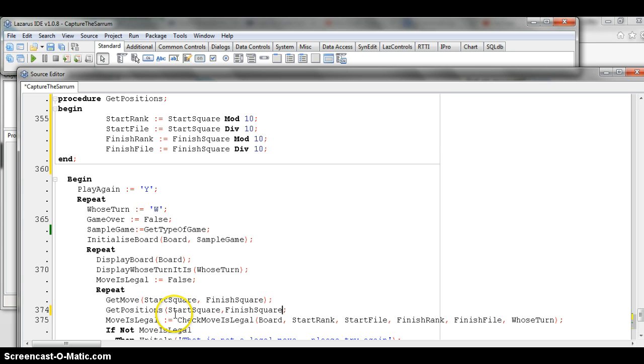Now those are the values that the user has typed in, the 2-digit values like 81 or 34 or something like that. They are needed to be able to work out the positions, but in the GetPositions procedure we're not actually going to change those values themselves. So we can just pass those by value.